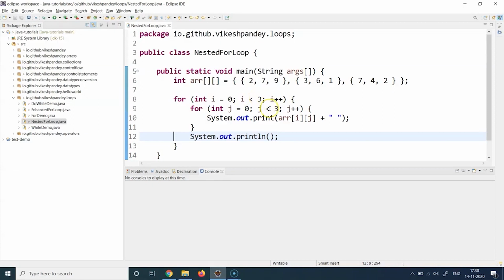So it will again go to line number 9. Again initialize j with a fresh 0. The previous j got destroyed the moment you came out of the loop. So this is a new j. So this j again gets initialized to 0. 0 is less than 3.